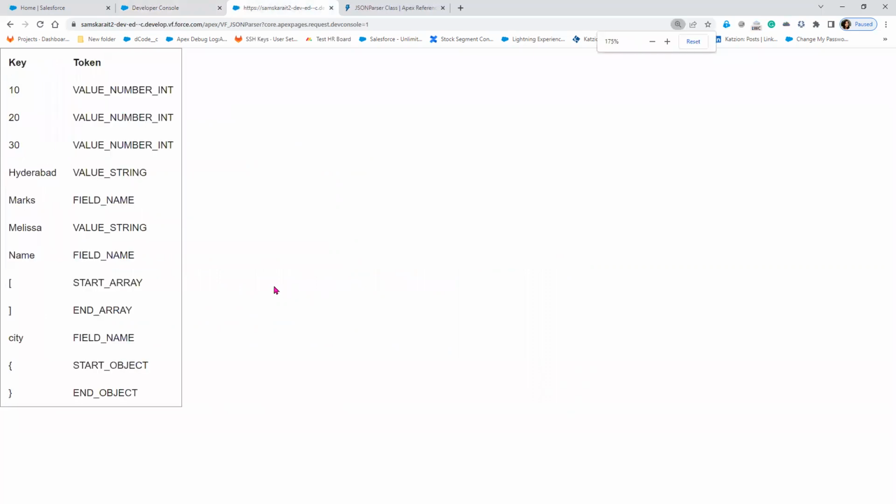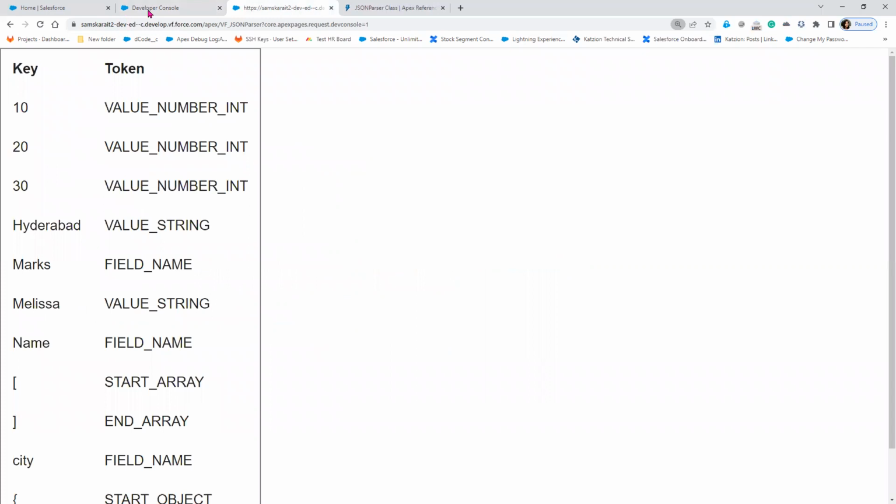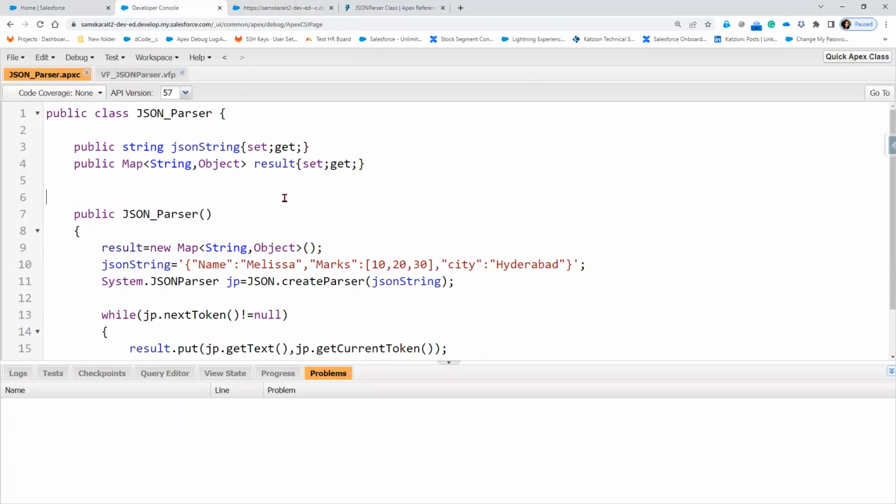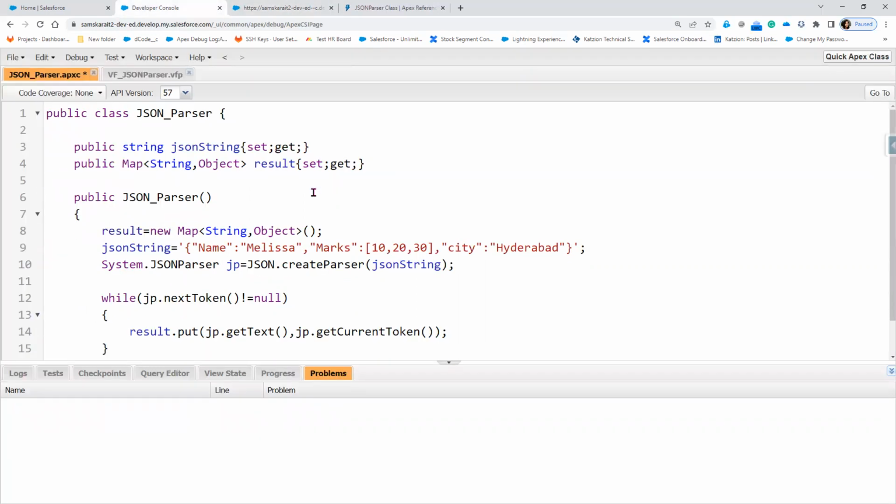Okay. So right now we are displaying the data. This is the data which is displaying. So what I am doing here is, for the Visualforce, whatever data we are declaring here, whether I'm sending the data to the Visualforce or receiving the data from the Visualforce, we always have to use the set and get, where it has the access modifier as public. So I have declared the two of them, JSON string and the result.